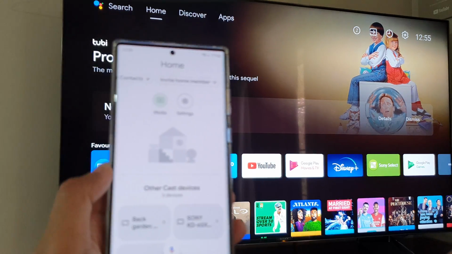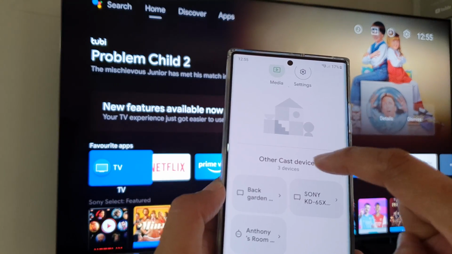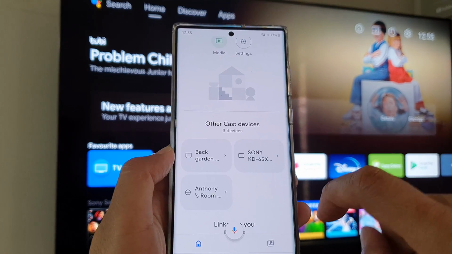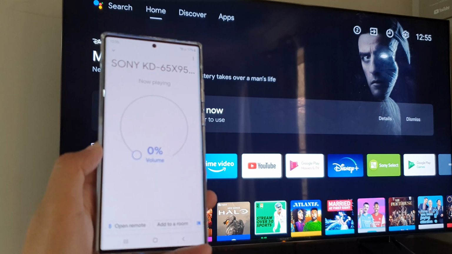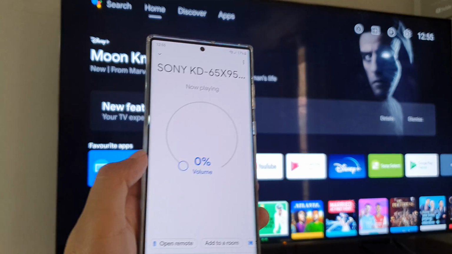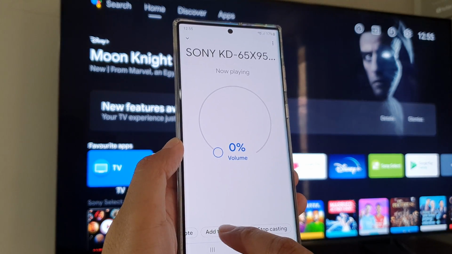and if your TV is already connected to the Wi-Fi, then you should be able to see it down here. It says other cast devices. So you want to tap on the TV, and then it will try to connect to the TV. So what you want to do is swipe across here.